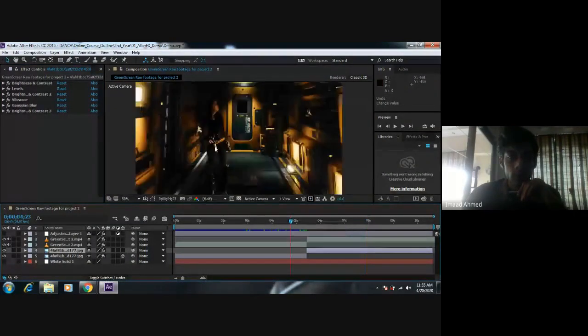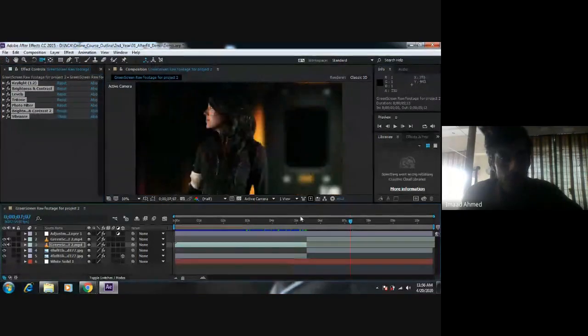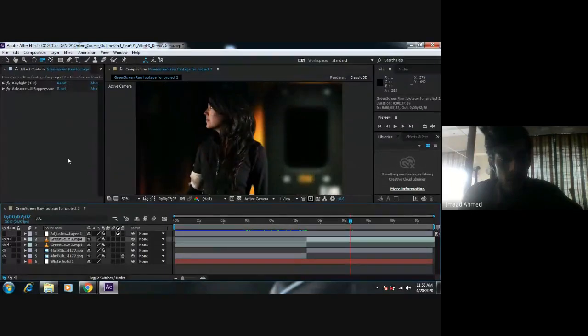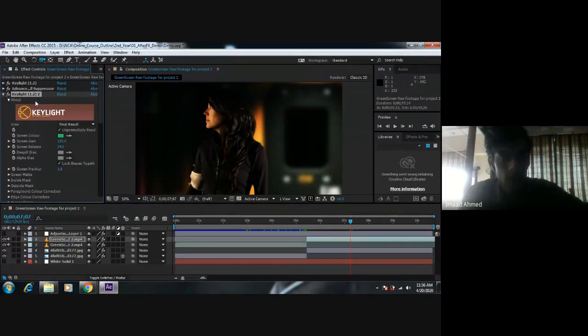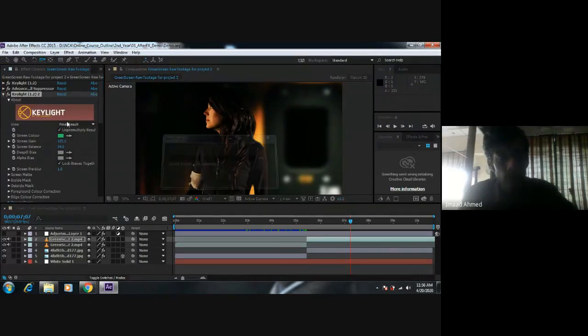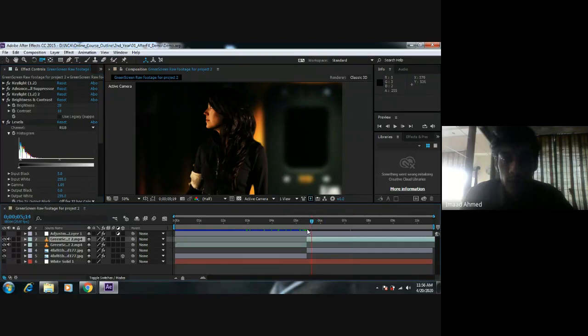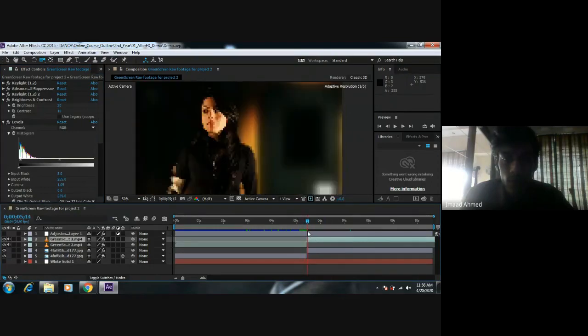Okay, now I want to take the girl's effects from here, like I did with the background. So hold Shift, select all the effects, Control C, go into the layer where I want these effects, and hit, sorry. So the same lighting has applied to the girl, and it's all consistent.